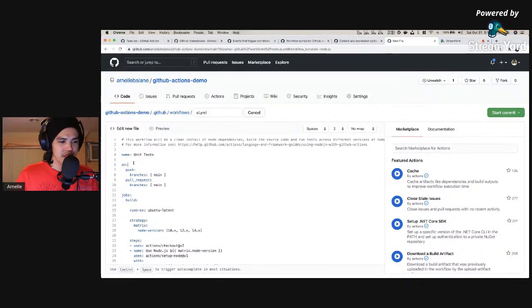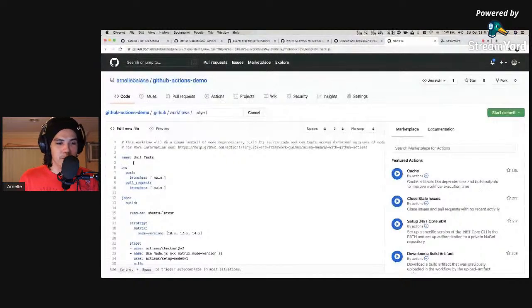Here, this is the name. You can name it however you want. And then there's the on configuration. These are the events that need to happen in order for this workflow to run. That would be, on push, then run this workflow, or on pull request, we run this workflow. You can also narrow down the filters using the branches. For example, this workflow will only run on pushes to the main branch or on pull requests to the main branch.